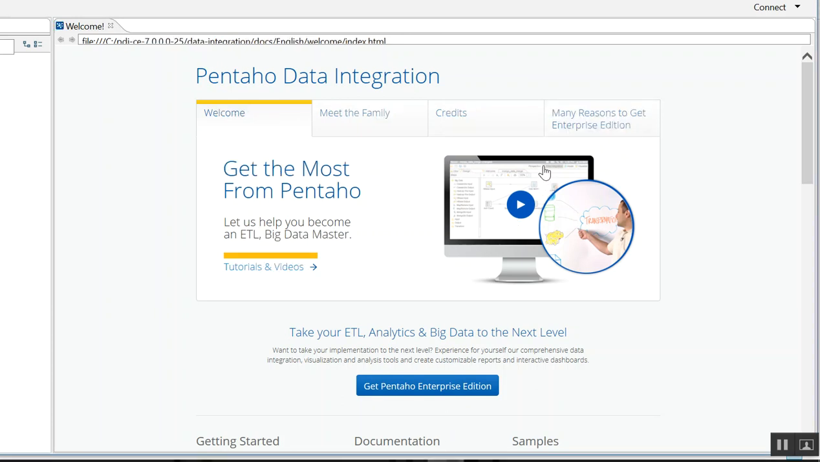And as you can see in the image, nowhere is Pentaho DI written, so I have changed the image to Pentaho DI and then this image. And other things, get the most from Pentaho. So here I have written how to get most from Pentaho, right? Here you can see tutorials and videos. I have changed it to try tutorials. So in this way, you can change the welcome page of Pentaho data integration.